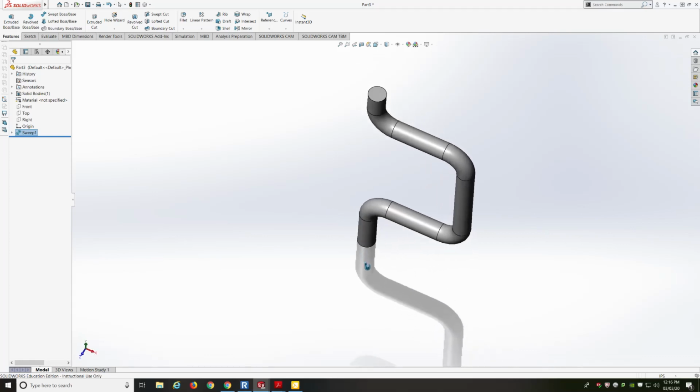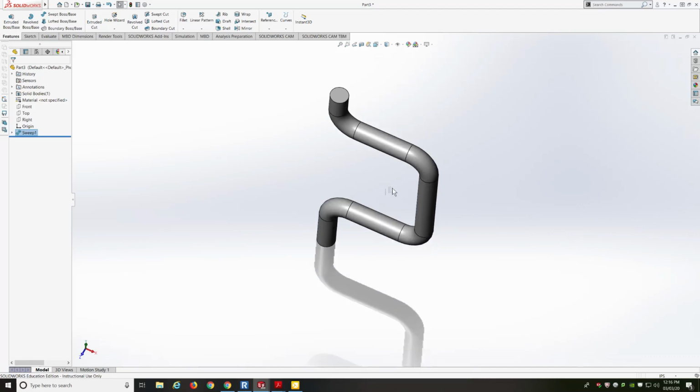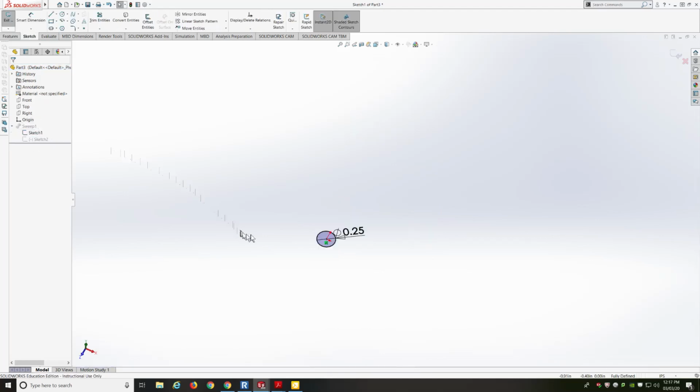Okay, if you want to make certain things that maybe have some negative space, I'm going to hit the little drop down button for sweep 1, and you can see that it absorbed sketch 1 and sketch 2. So I'm going to look under sketch 1 and edit sketch.